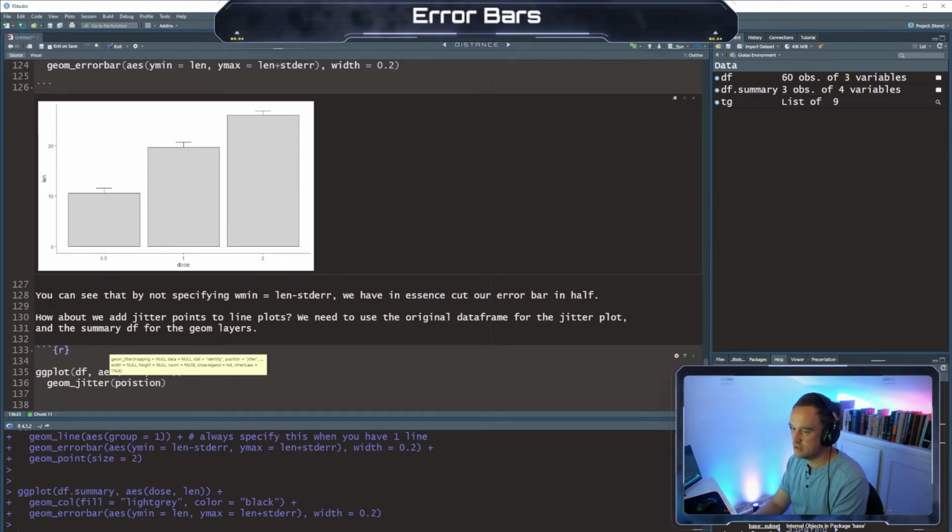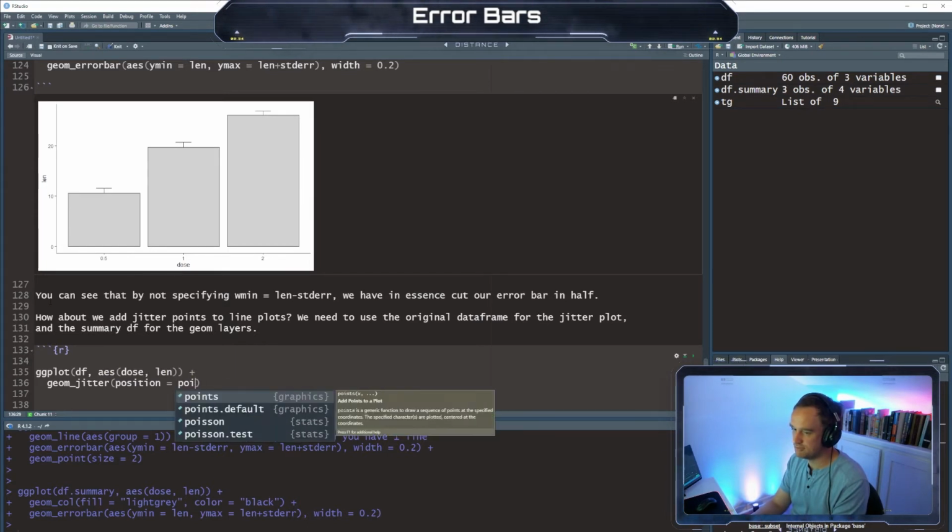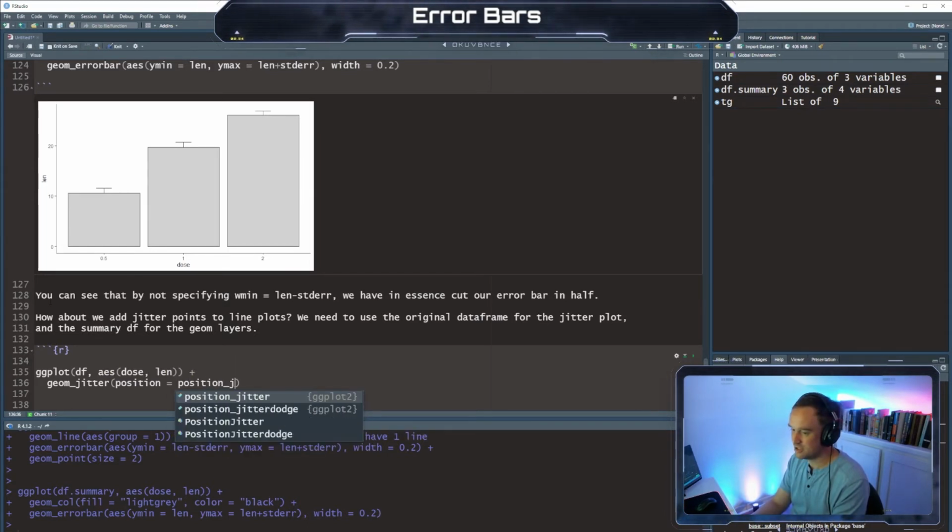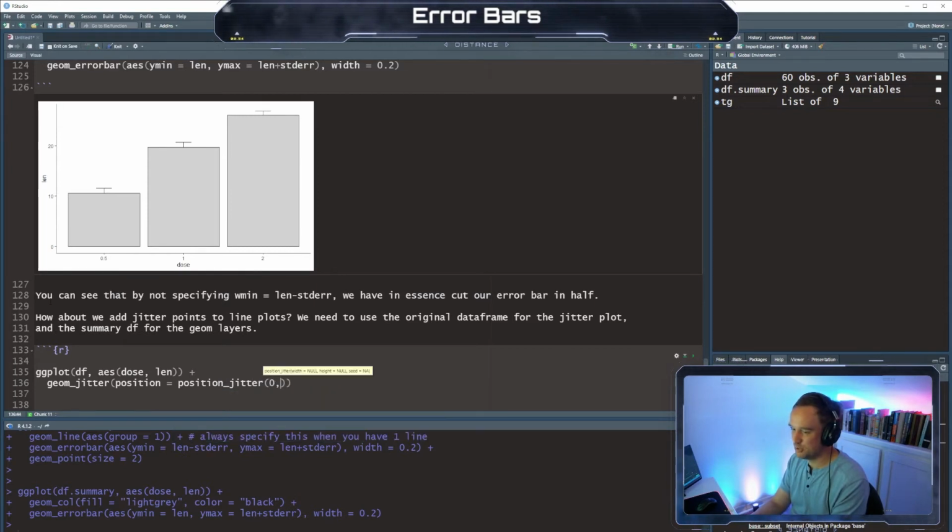Our position is going to be position jitter 0.2. Color equals dark gray. And remember, the jitter just kind of spaces out the points. They're not all on a line, so you kind of see them. Geom line, aesthetic group equals 1. Remember, we do this if we only want one line. Data equals df summary.